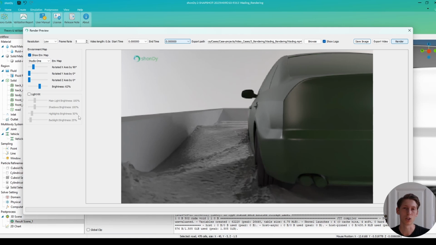Next, we change the frame rate to 30 frames per second. And we define a start time. Therefore, we need to define the time in our simulation where we want the video to start. And our car gets in contact with the water at about 5 seconds. So we will take this as our starting point. And as the end time, we select the last possible time step.